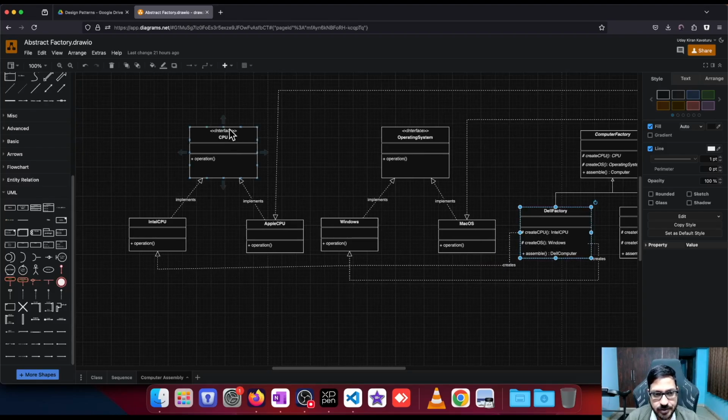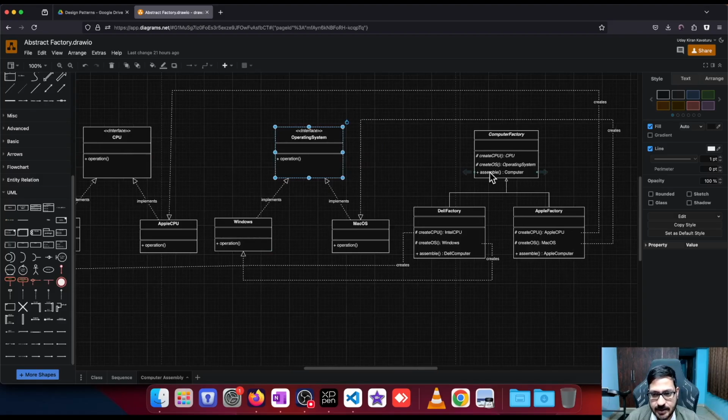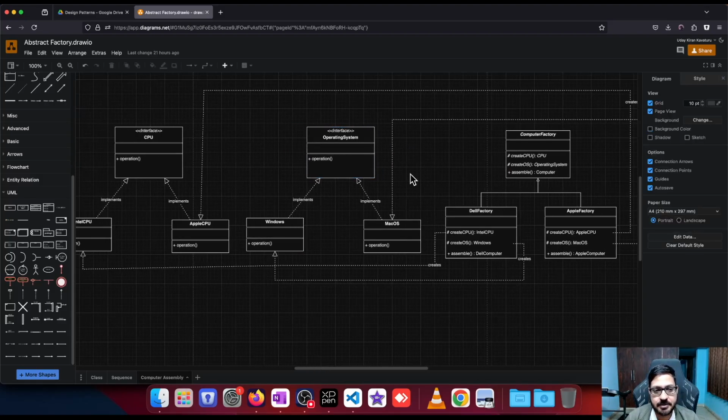And just like before, we have the common interfaces for each of the products. First product is CPU, which is an interface implemented by both Intel CPU and Apple CPU. And we have the operating system, which is implemented by Windows OS and Mac OS. Similarly, there can be a third product for RAM, a fourth product for monitor, and so on. So we can combine all of them and create a family with an assemble method. Okay, so this is the diagrammatic implementation of abstract factory pattern.